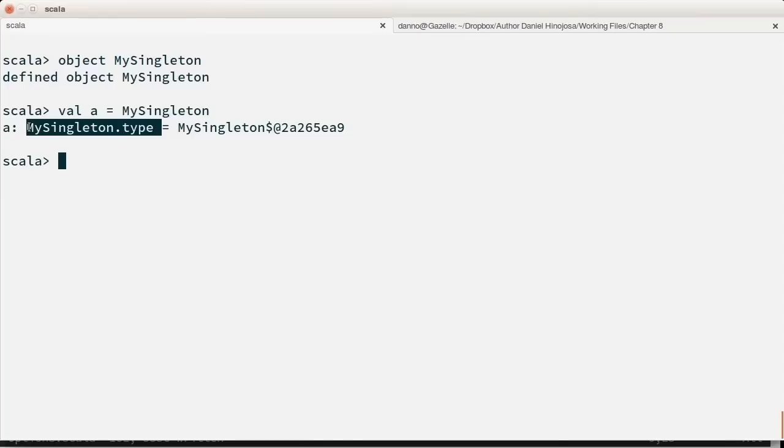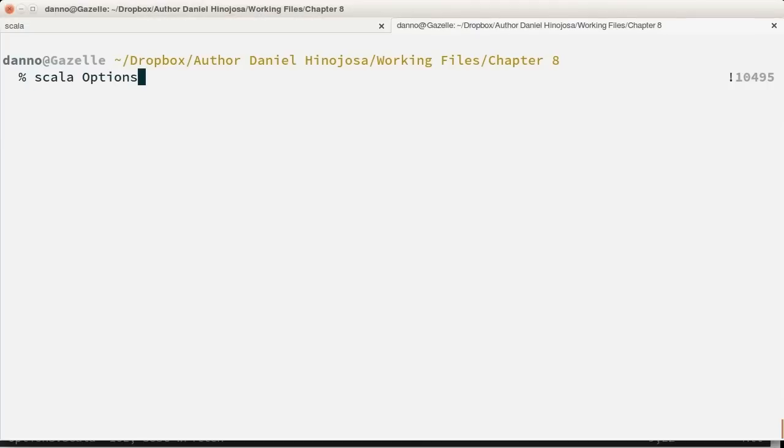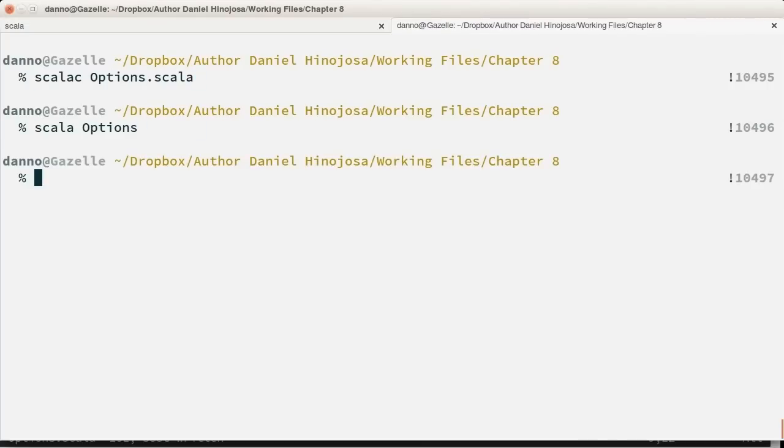Whenever you have an object, whether you create it from a new keyword or if you just have an object, there is a type that could be associated with it. And in this case, the singleton, MySingleton, which is an object, has a type of MySingleton.type, which is why this is assigned to None.type. None is actually an object, therefore the type for this is None.type. Let's save this. Let's compile and run the code again to make sure that we're in line. That looks great.